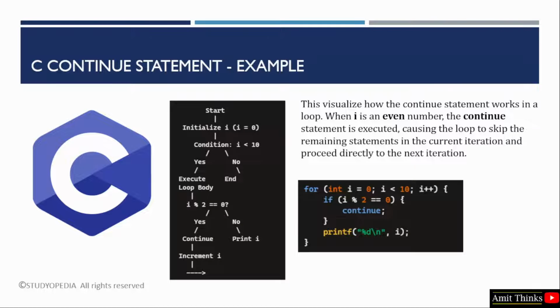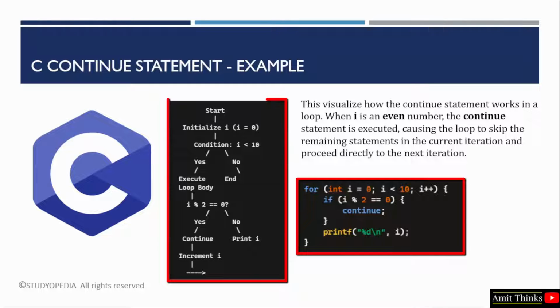Here is an example of the continue statement with the flowchart. We have shown a for loop and within that an if statement. Initially the value of I is 0. Keep on comparing it to the flowchart on the left also. When the value of I modulus 2 is equal to 0, then the continue statement will apply.